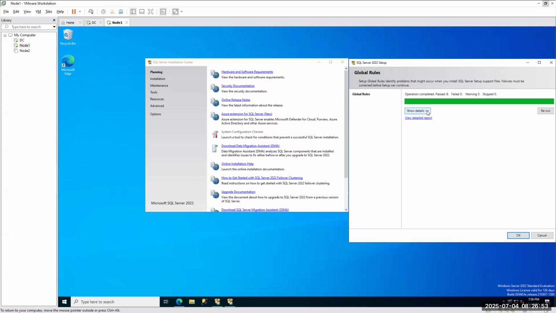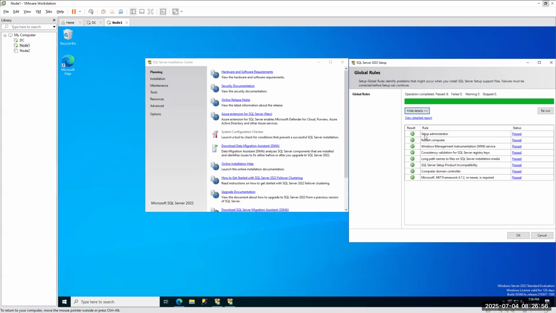Now it is checking setup administrator, restart computer, Windows Management Instrumentation WMI services. What do you mean by WMI services? We'll see, sir. .NET framework, computer domain controller, system setup product incompatibilities. It does a couple of checks and validates whether your installation is healthy on the system or not. In case any failed, you need to work on it. In case everything is working, you are good to go for installation, sir.